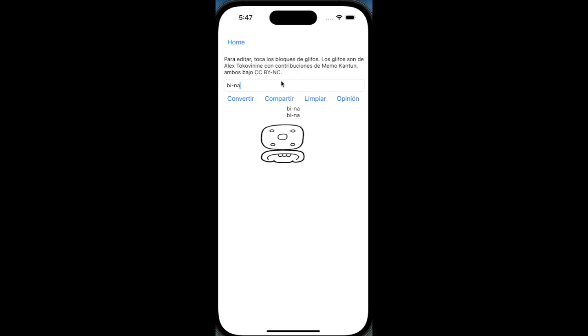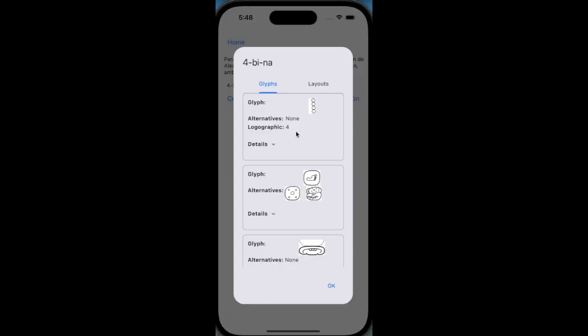Finally, Write also supports numbers. When you type in numbers, you also have to use hyphens, at least for now. So I will put 4 dash, and then we have BI-NA. I will hit convert. And now we have a 3 glyph block. The left affix glyph is the Mayan glyph for the number 4. And then we again have BI and NA phonetically. And of course, we're free to click on these and edit as always.